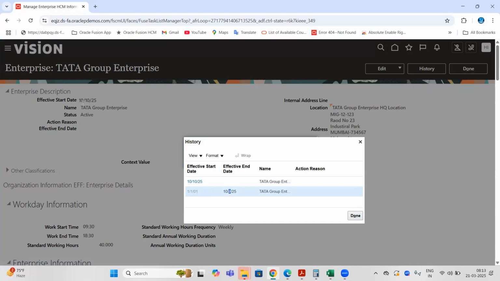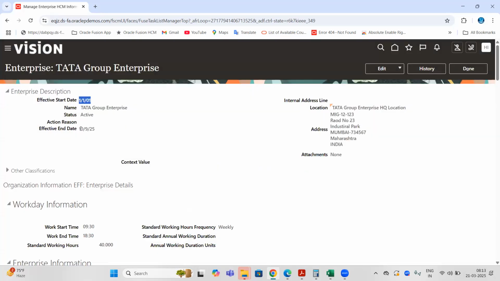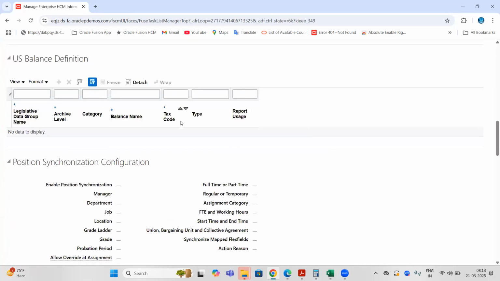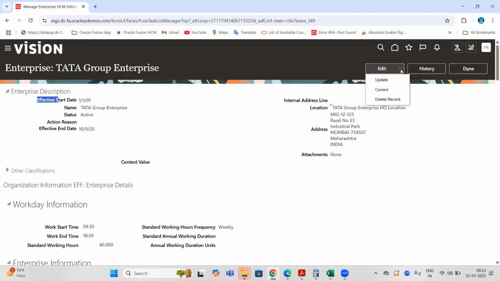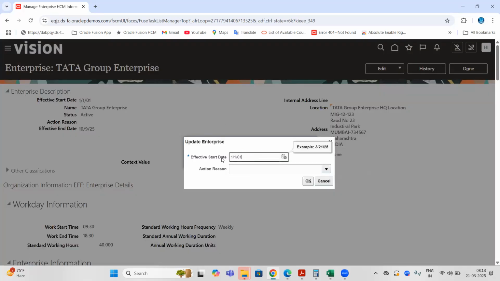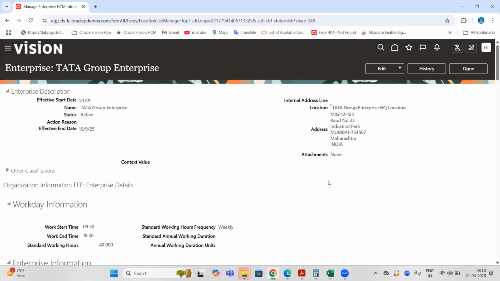So this is the first split, team. When we configured the enterprise, what we had defined, see, that got end dated here. So update and correct means that. When you choose correct, from day one the screen will become editable, team. You can do whatever you want. If you go with update, the system will ask from when onwards you want to do it. A new date effective split will be created, team. Then we have delete record, team.